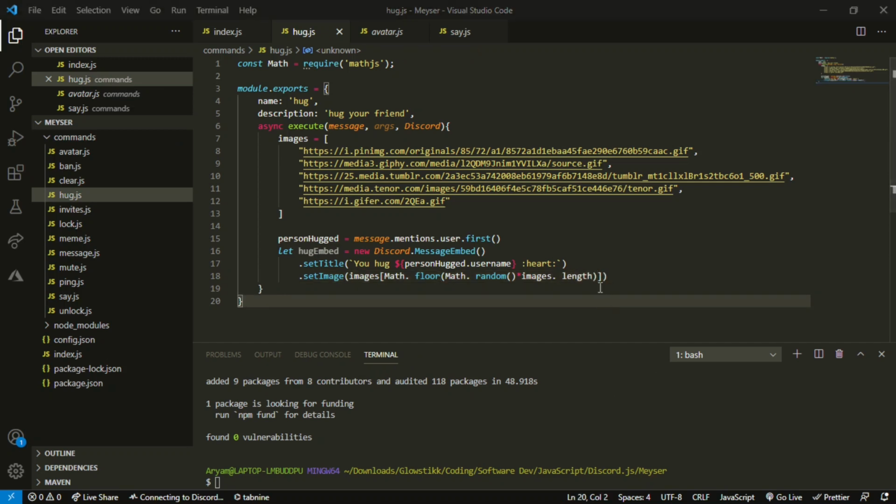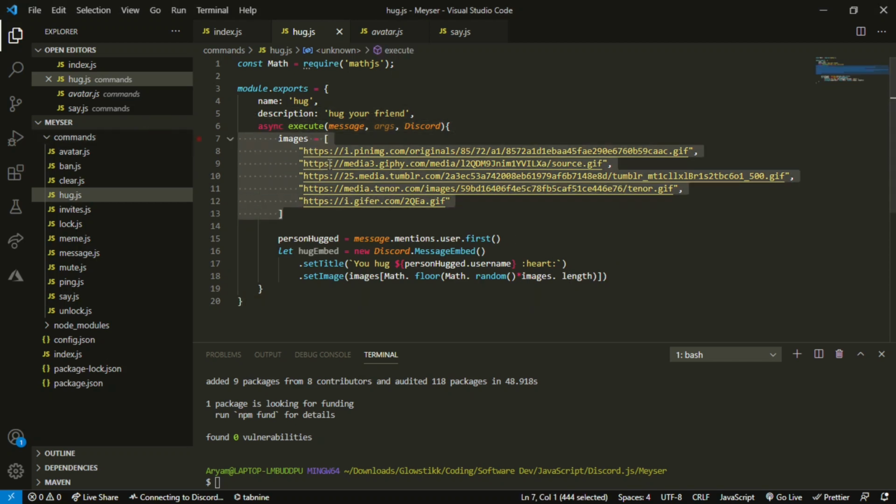Yeah, so yours should look something like mine. And all this will do is go in this array and randomly pick out a string here, and it will keep that as its image. So that's all we want, really.